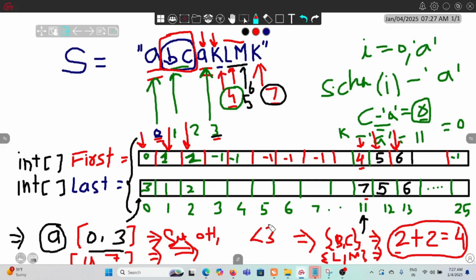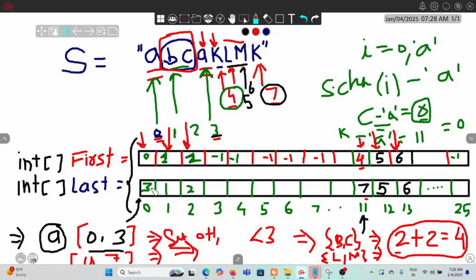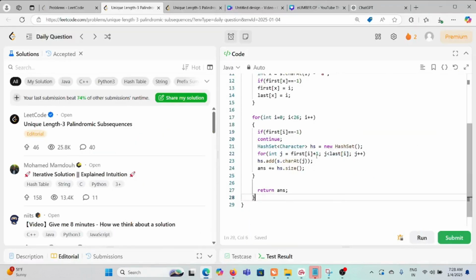Similarly to what we did here, for this a, we started at 0 and ended at 3, so we find that value. You can observe that we are using first i plus 1, basically the start index plus 1, and we stop at last i, before where it has occurred, because we need to find what is in between. Just like 0 and 3, we start from 1 and end at 2, right? So we check only whatever is in between. For that reason I'm starting from first i plus 1 and ending at last i.